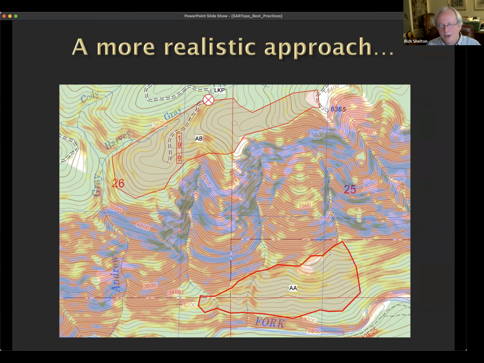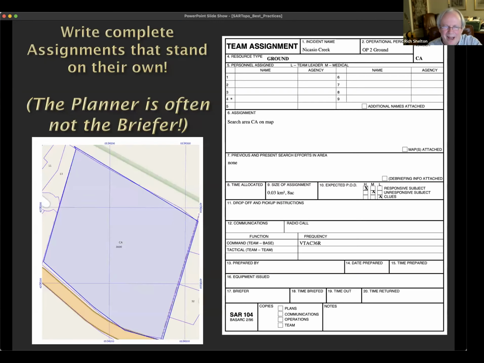I'll draw really small segments that say, I want you to go right up this drainage. I don't want you out near these cliffs. I want you in the safe. It looks like there's a safe way through here. If it's safe, go ahead and search it. If it's not, don't do it. That kind of stuff. So you have to really read the land there.